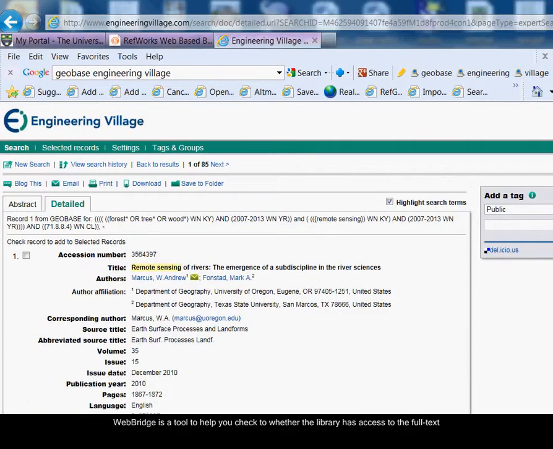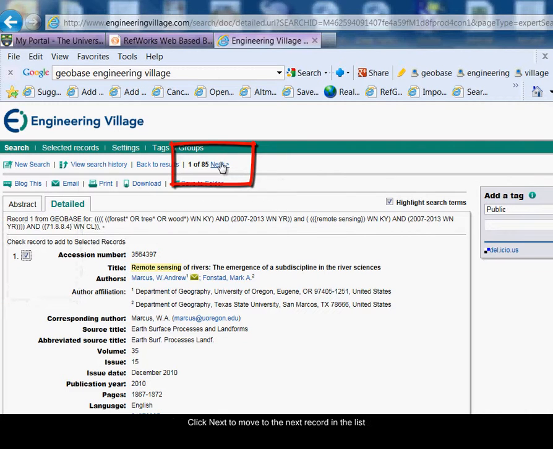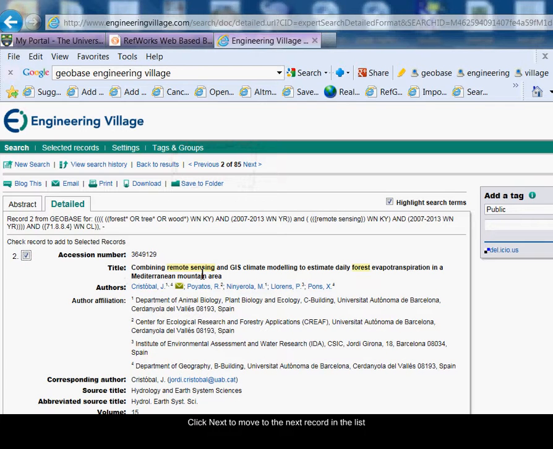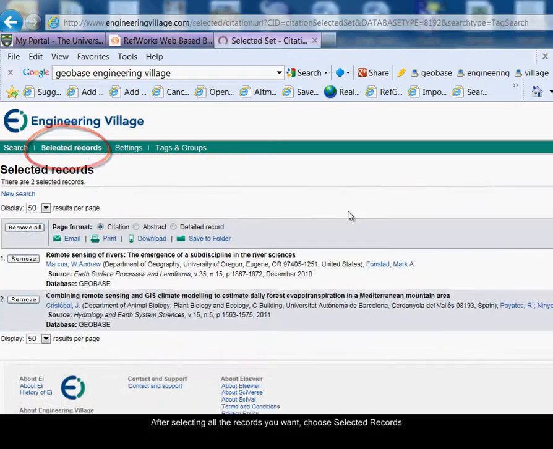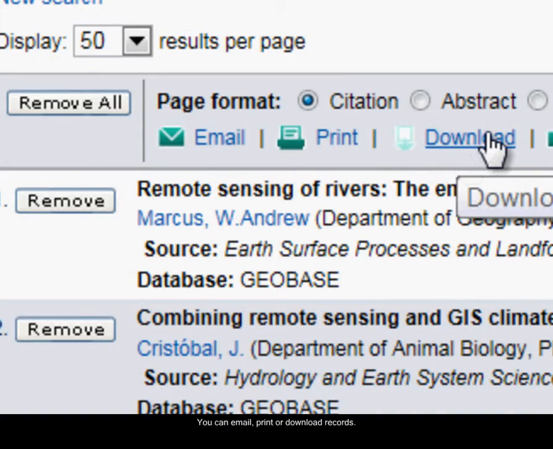Any records that I'm interested in keeping a record of, I can select. So tick the little tick box next to the article title, and I can move to the next record using the next link at the top, and maybe select this record. So I could go through my records selecting the ones of interest, then choose the selected records link at the top, and from here I can choose to email, print or download those records to myself.